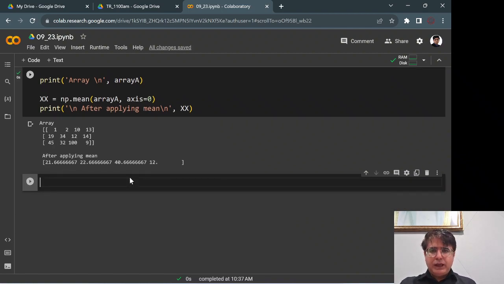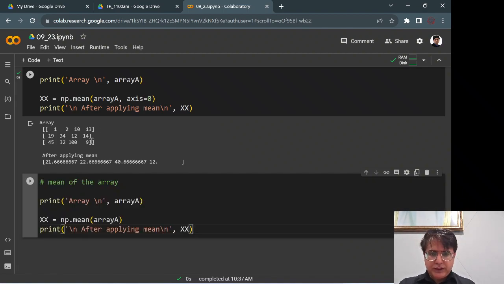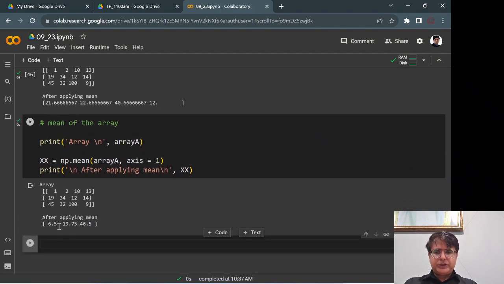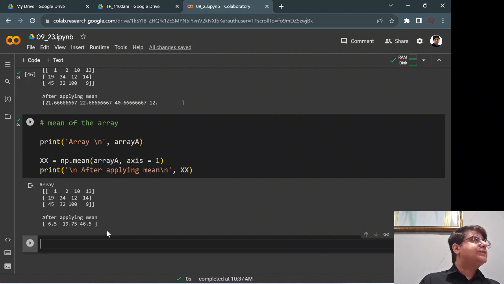If I want to find the mean value across the rows, like the mean value of every row, we can do that as well. We can just say axis is equal to 1. So if I do that, it just found the mean value across all the columns. Is this clear? Any other questions?